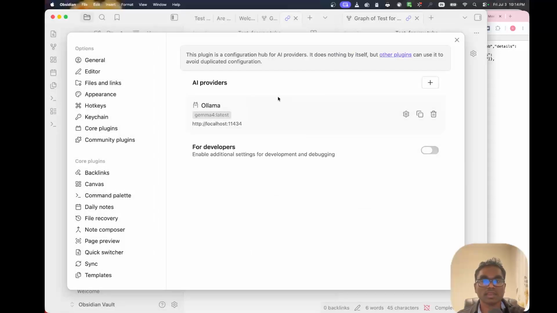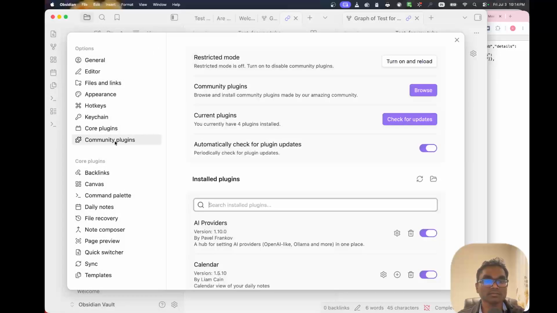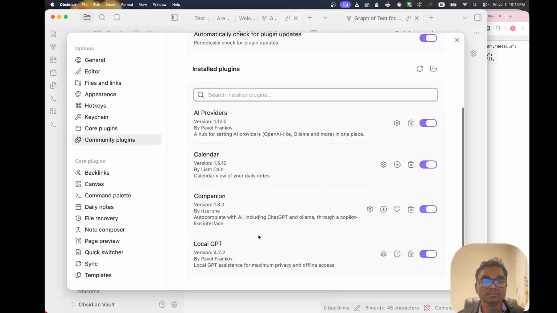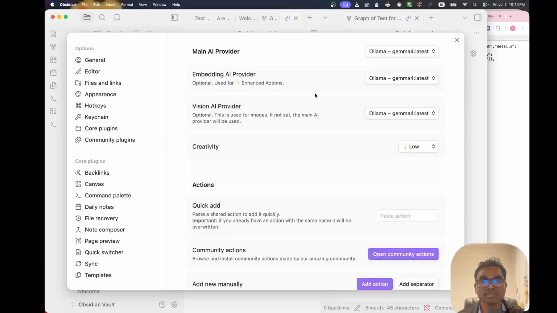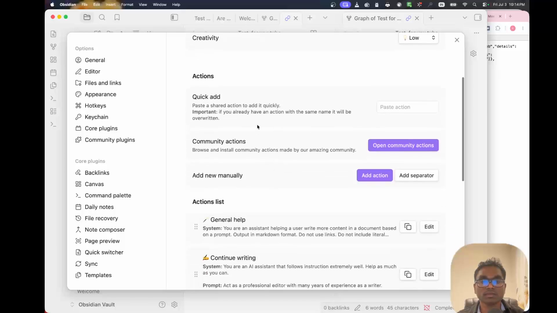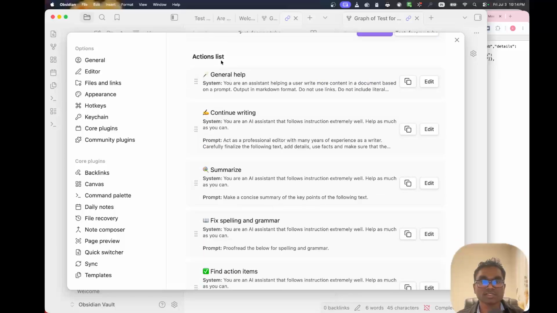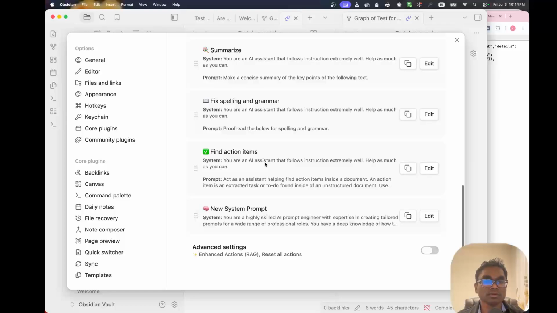After adding these AI providers, you can go back and click on Local GPT, set up Local GPT, and click on these options. Local GPT automatically loads up these models, and after that it has this list of several actions: the general help, continue writing, summarize, and so on. You can use these as part of your note taking.